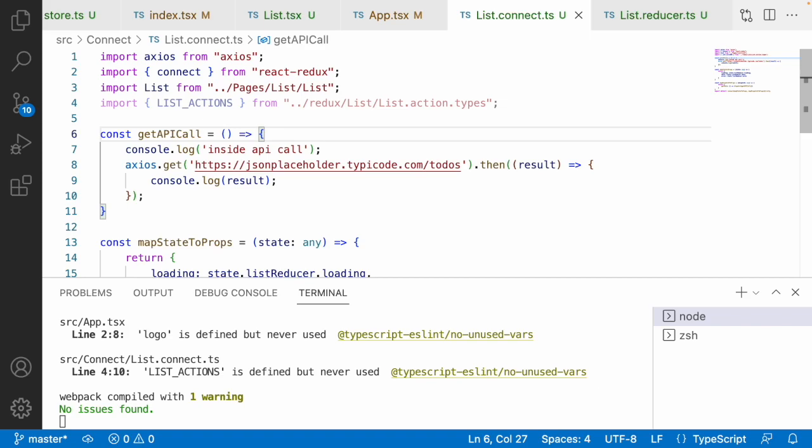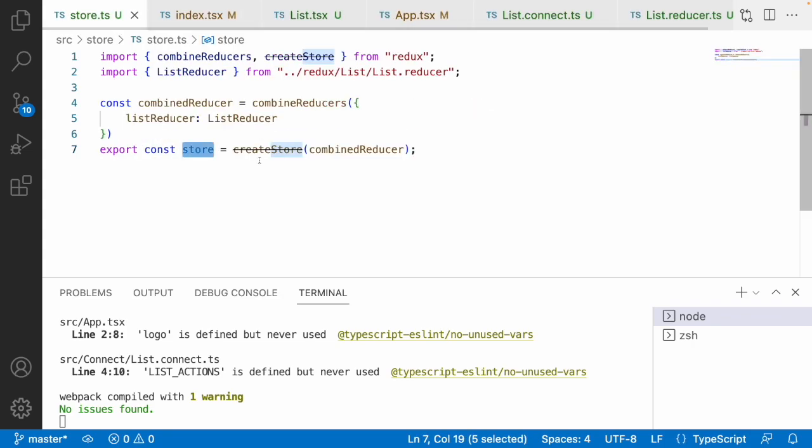We have already installed Redux Thunk, but we have to map it with our store. So let me go to store.ts, and here let me use a middleware.